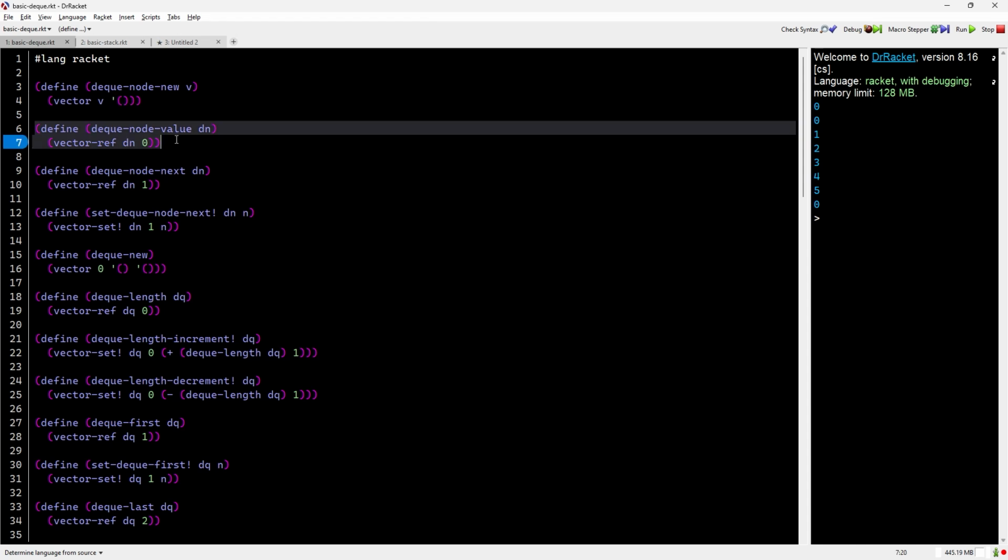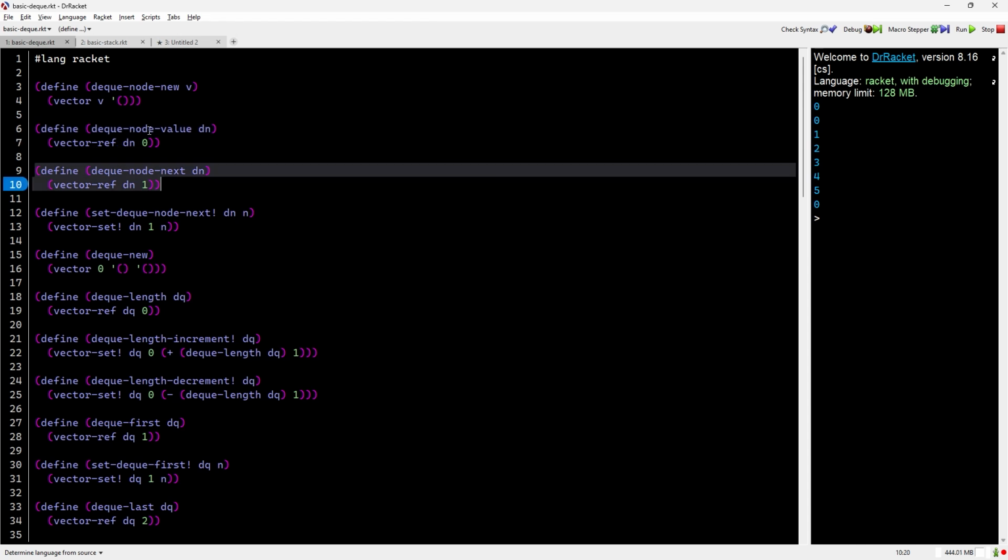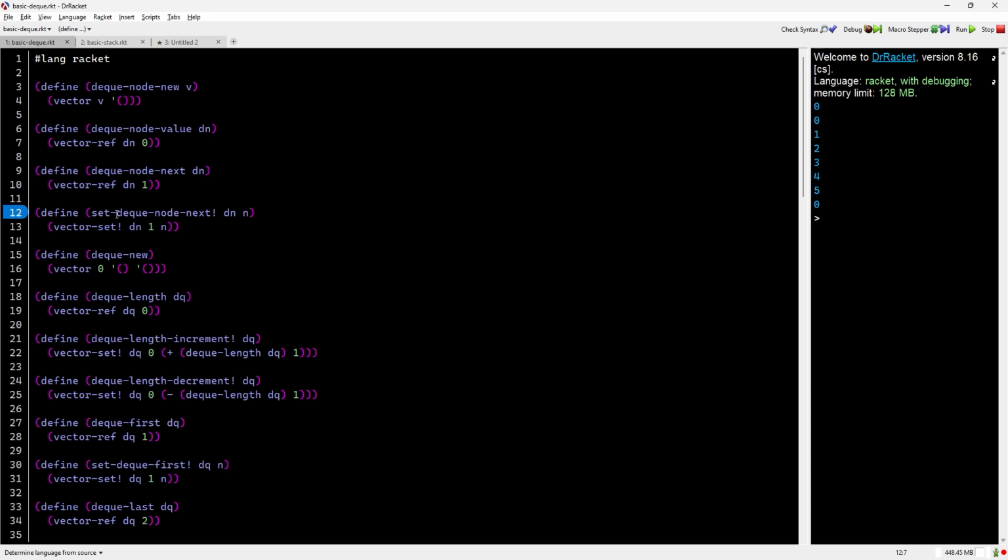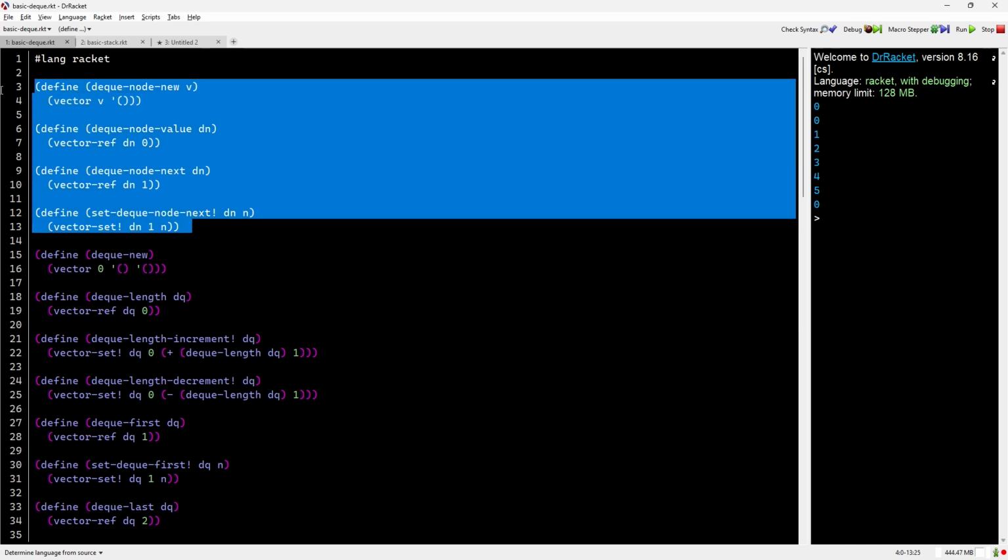So now I've created some basic helper values to get the value out of a deque node and get the next node from a deque node. And now I've defined it as the following. I'm going to set the deque node next, so I can change the next by using vector-set for that to be 1. And now I have the node.